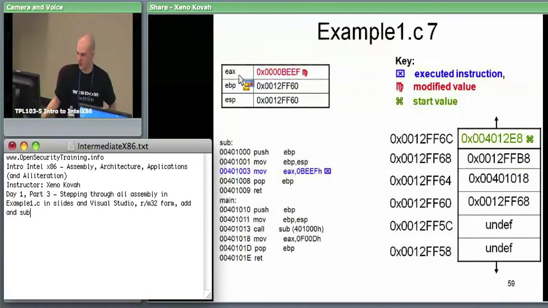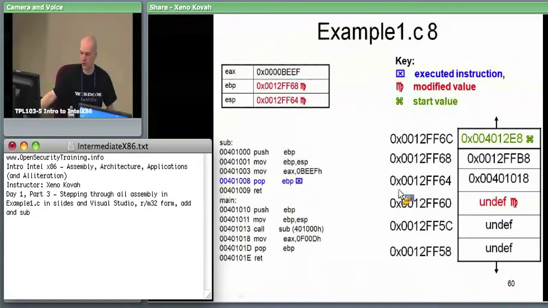All right, so now we did our one line of actual work, and we're going to now tear down our stack frame. So we're going to do pop EBP. So we took what was stored here at the stack pointer. The stack pointer was pointing at 12FF60. And now we popped out that value, so when we do a pop, we add 4 to the stack pointer so that we get rid of that value on the stack. So now the stack pointer points at 12FF64, right? So the top of the stack is now this value right here.